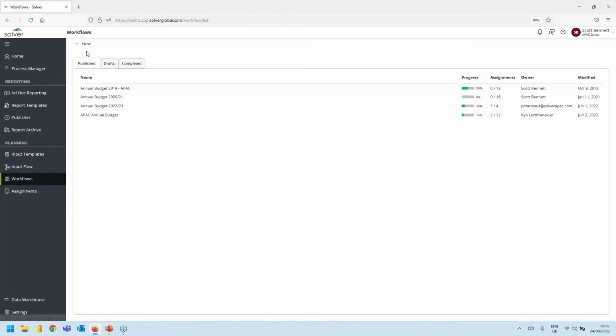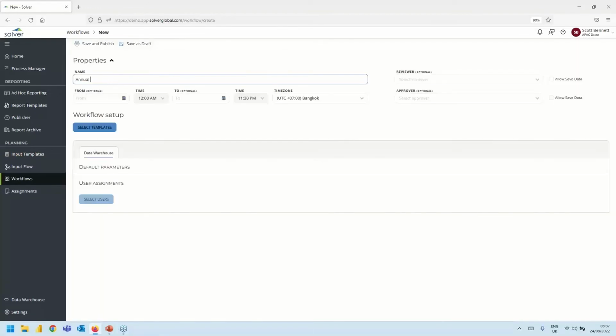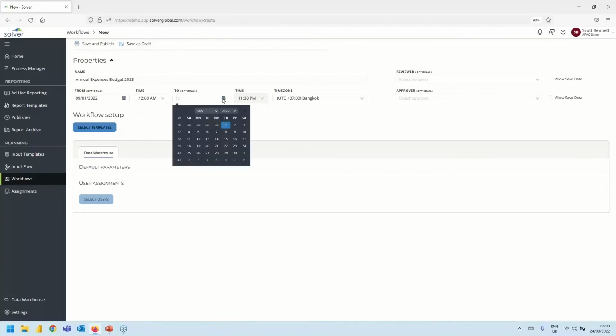So if I drop down here into workflow, I can start my budget and forecast process. Let's do an example in the interest of time. Let's say this is our annual expenses budget 2023, we're early, okay? You as a manager would decide when this process starts. And again, for the sake of this exercise, let's start it on the 1st of September. And let's say that everybody needs to have this completed. Let's give them a month. Give them a bit longer, actually. Let's just say 31st of October.